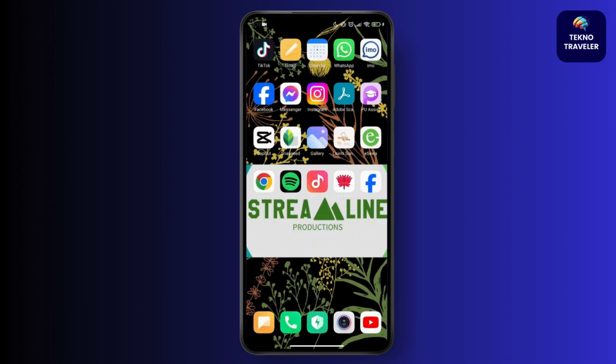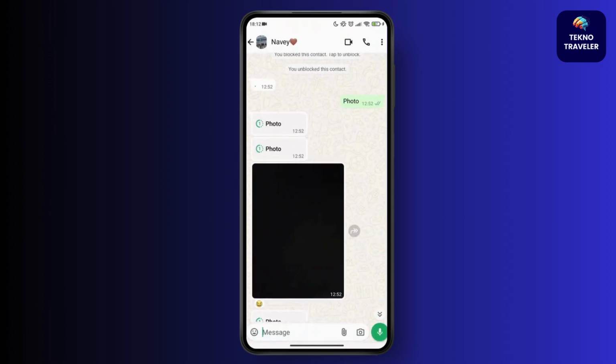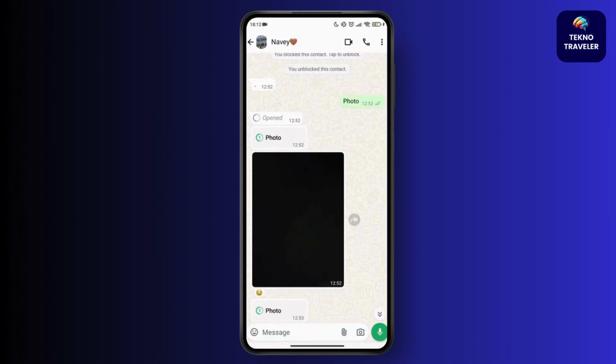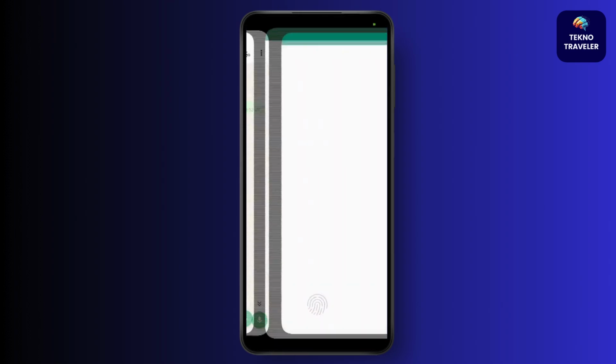So first of all, you have to go to your WhatsApp and then you have to click on that photo. So it is a view once photo. You can't view another time. So again, go for another photo. So here you can't see any option to recover view once photo. So you have to go back.